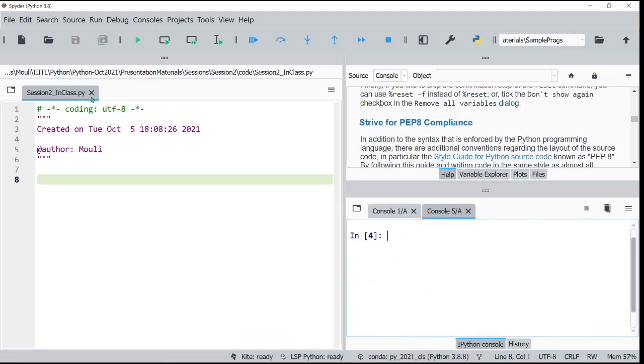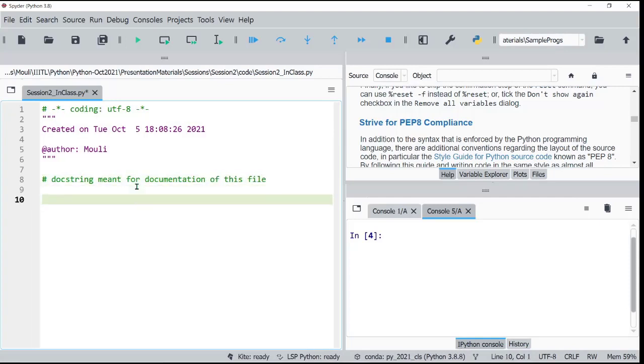Clear gives you the clearing of the command. Now what happens is, when you are creating a new file, the Spyder IDE fills it with this default. Okay, now what is this particular thing? This is what is called a docstring, meant for documentation of this particular file. Okay, so it automatically does it.